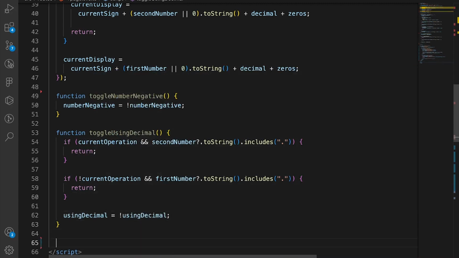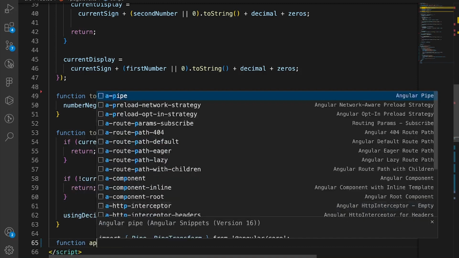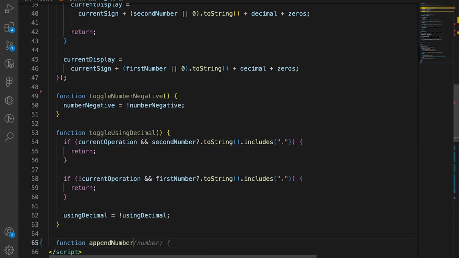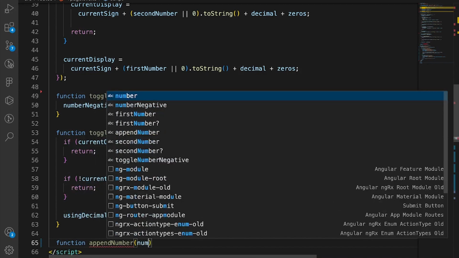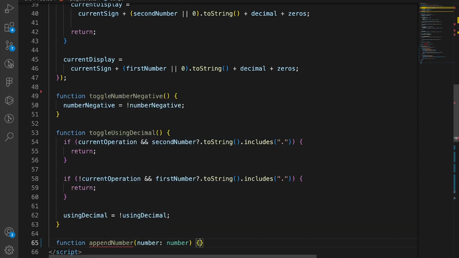All right. So we also create another function called append number. This is basically the whole calculator logic put into one function.